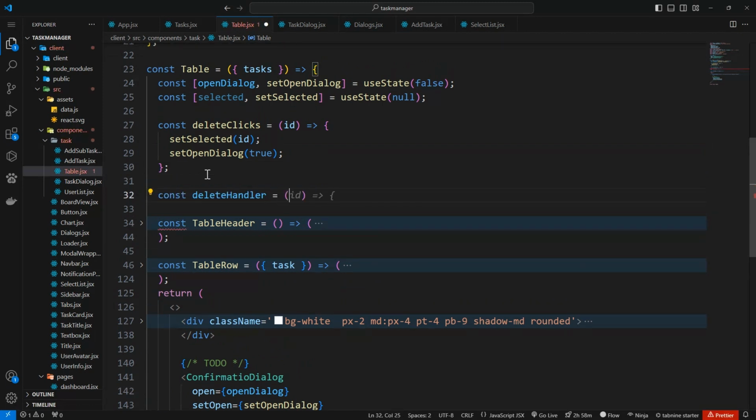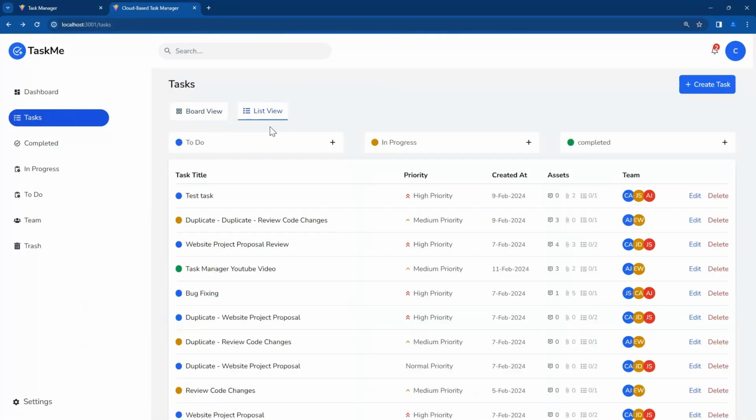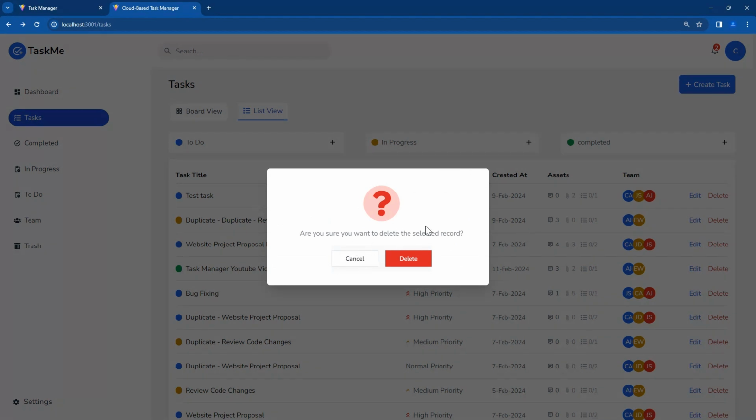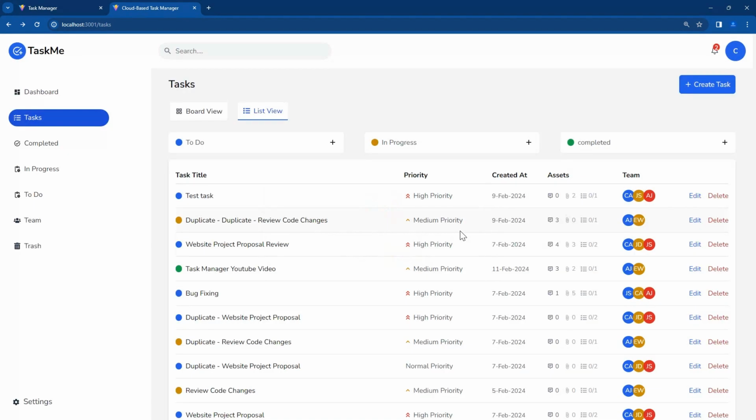Okay, great. And let's see if it will work. Click here, and when I click here, great. So we have it. Delete, yes or no, right? Great. Okay, so that is it. So we have all the forms.